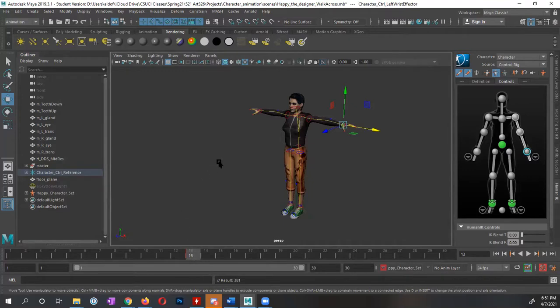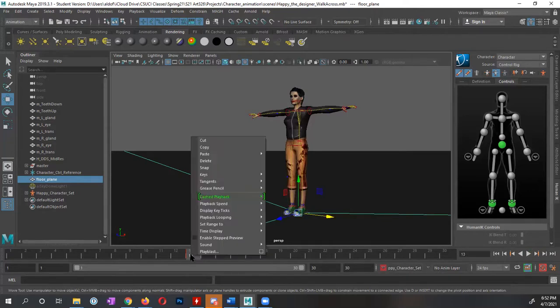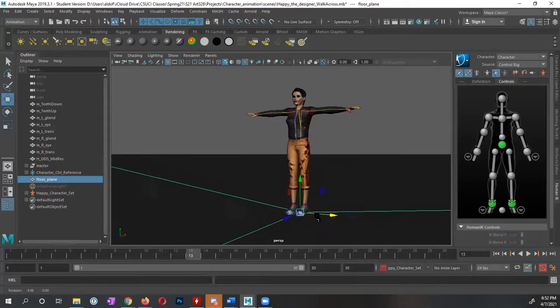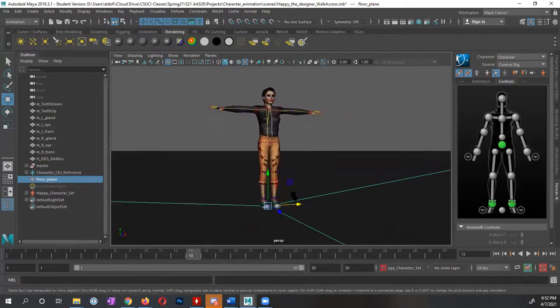For example, if I deselect my object, notice that the red tick is still there because I have my character set. But for right now, I do not want a key at frame 13. So I'm going to click at frame 13, press the right mouse button, and tell it to delete. I'm going to delete that key. So what we have right here is our character and how to keyframe with this character.